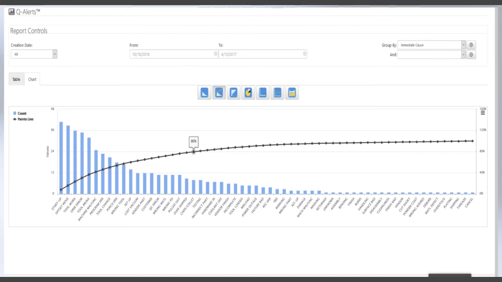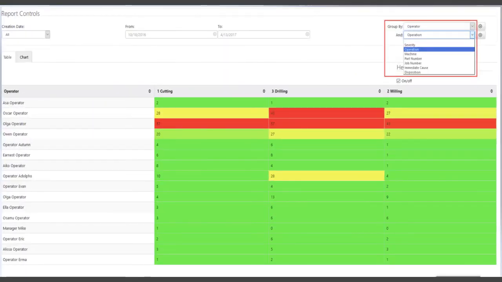Now you don't have to assume or guess where you're going to get the most bang for your buck with process improvement. You can see where 80% of your problems come from and plan accordingly. You want to dig a little deeper? Change the groupings. You can slice and dice the data by operator, operation, machine, part, job, severity, immediate cause, or disposition. Start to quickly drill down on the root cause.